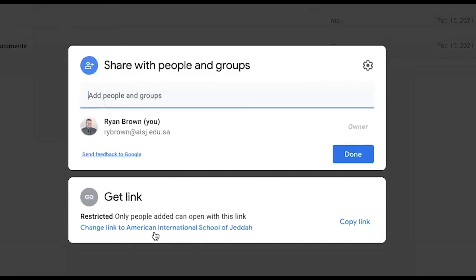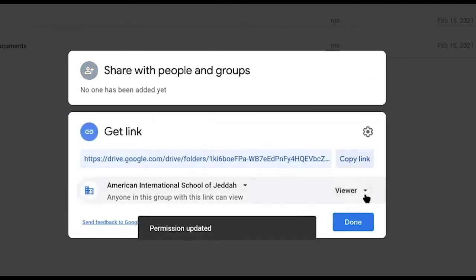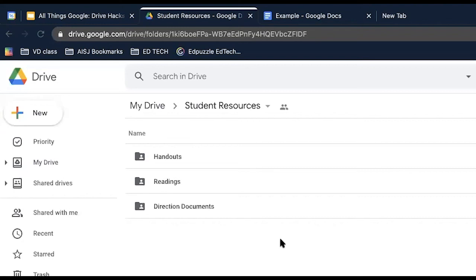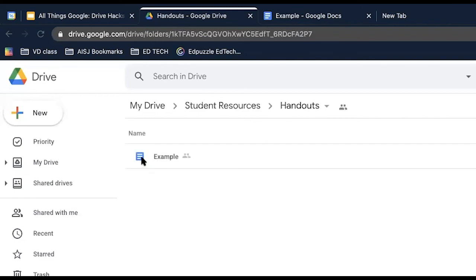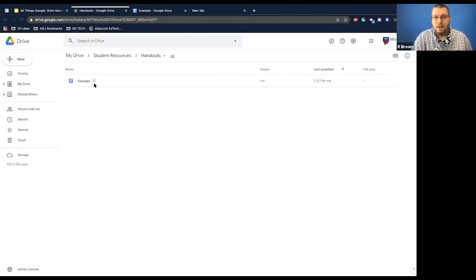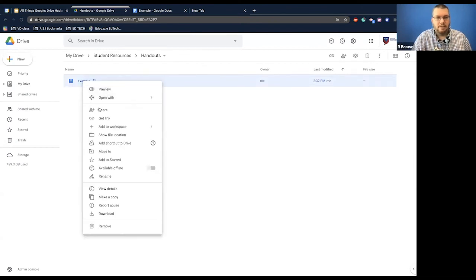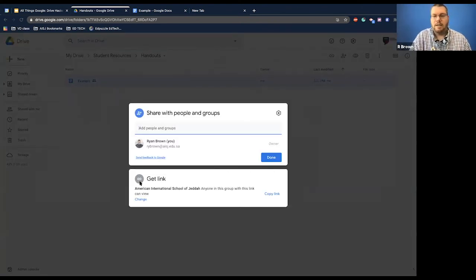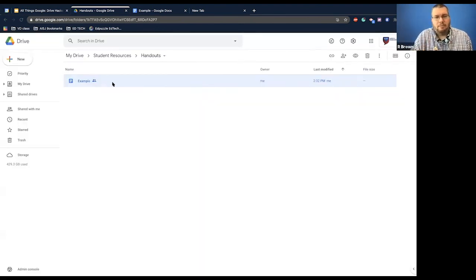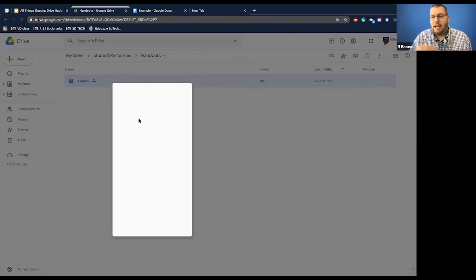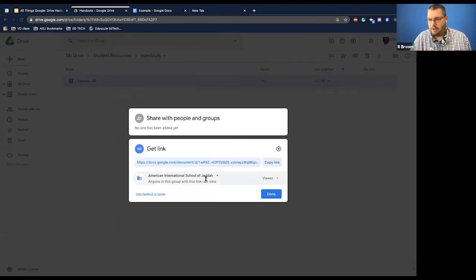So if I were to change the permissions from only myself to anyone within the school can view, now you can see that there are heads on each of these saying that it is shared. And if I go into my example, you can now see that it's also shared. If I go to share, it's already shared with anyone with the link. So I don't have to worry about, when I right click and get the link, coming down here and sharing every single file.